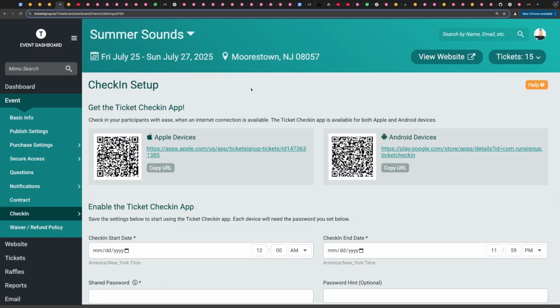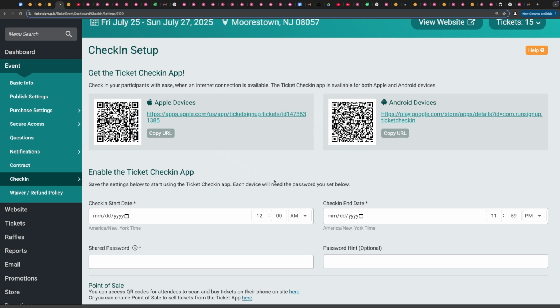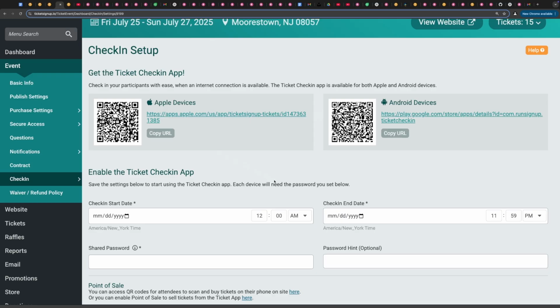And the first two things you'll see are two QR codes. One is for Apple devices and one is for Android devices. If you scan the QR codes, this will bring you within the App Store for each type of device and allow you to download the Ticket CheckIn app. This may be useful if you have a lot of volunteers. You can have a QR code sign ready to go so that when your volunteers show up, you can just show them the QR code, and they can scan it, get the app downloaded, and get their day started.